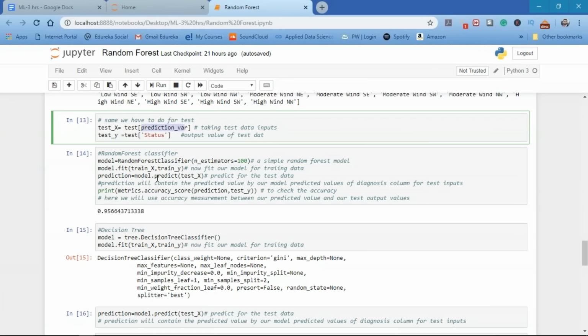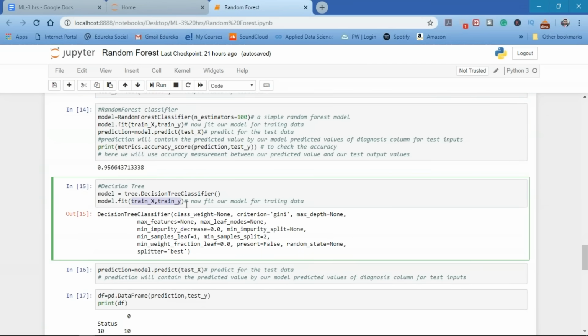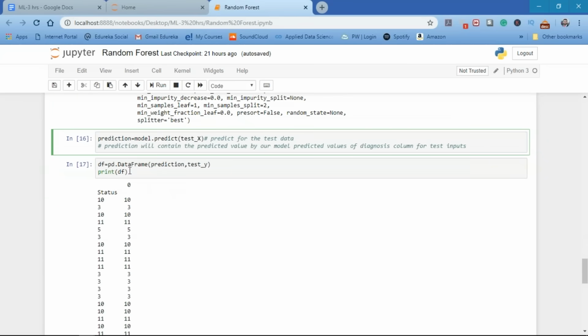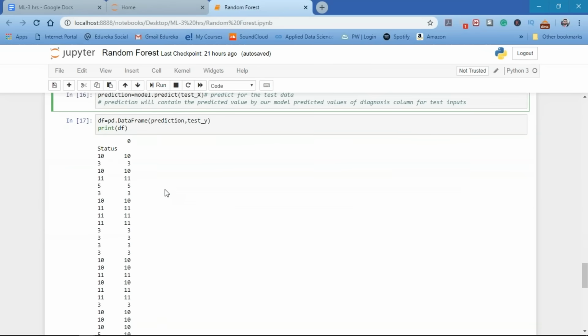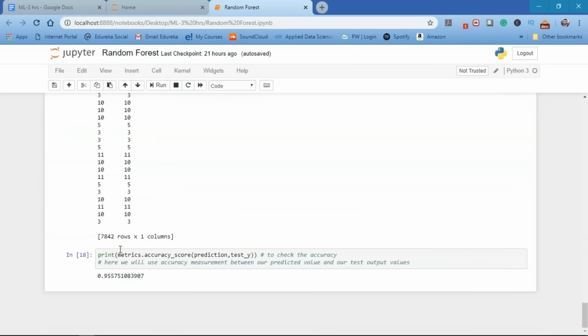Now we're going to do the same with a decision tree. Again, we're going to use the tree module's decision tree classifier. We're going to use train X and train Y, which are the training data sets, and the new prediction is model.predict on test underscore X. We're going to create a data frame, which is pandas dot data frame. And if we have a look at the prediction and test underscore Y, you can see the status 10, 10, 3, 3, 10, 10, 11, and 5, 5, 3, 11, 3, 3. So it goes on and on. It has 7,842 rows and one column.